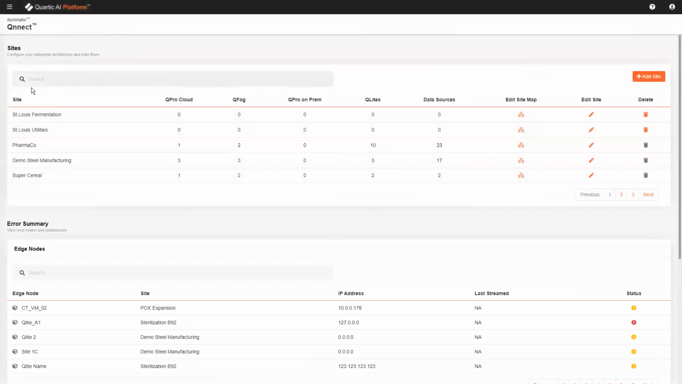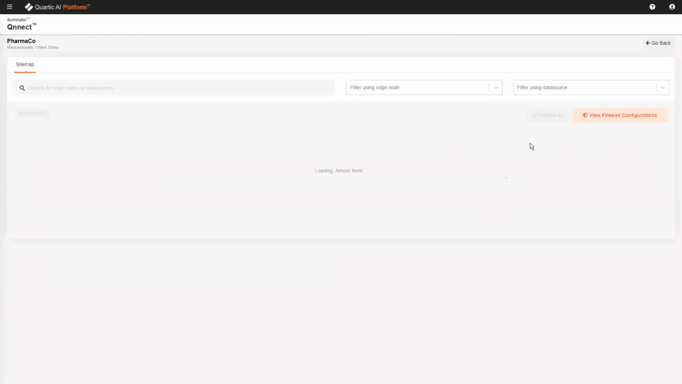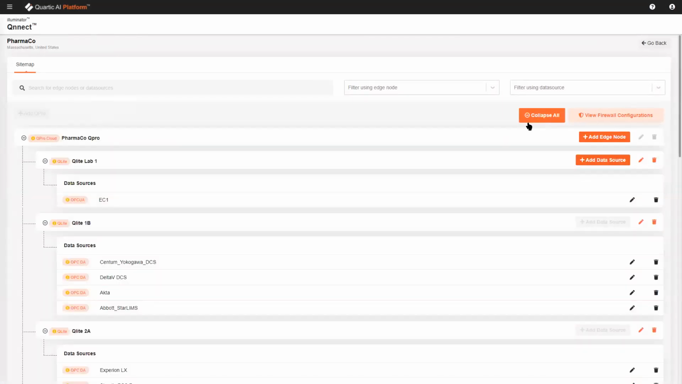So in this QNect module, I have multiple different sites set up. Let's look at the Pharmaco site to start off. In this Pharmaco site, I'm going to have different nodes. These are the software nodes as Rajiv had mentioned. In this software node, I'll have my cloud instance, which runs the entire stack, and of course, the lower instances of the edge nodes that are connected to data sources.